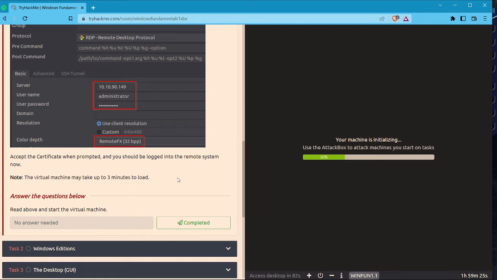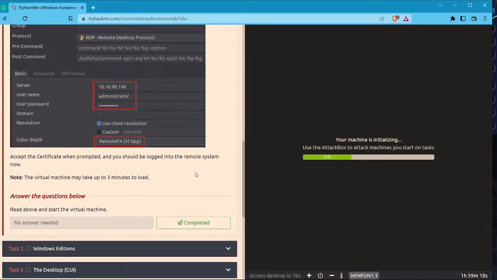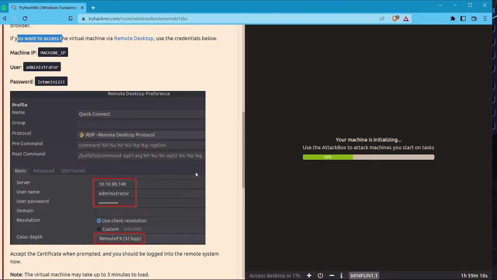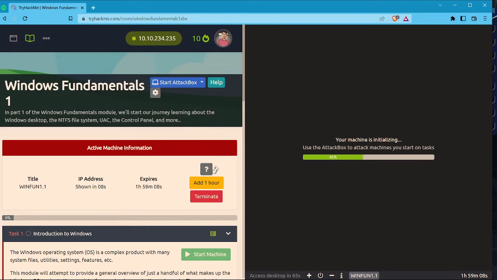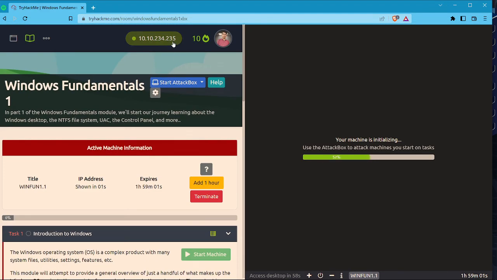It will be good to start our RDP mode. That would be beneficial for us. Our machine's performance will be good. Okay, so first of all the machine should start, then we will get the machine IP, then we can connect our RDP.